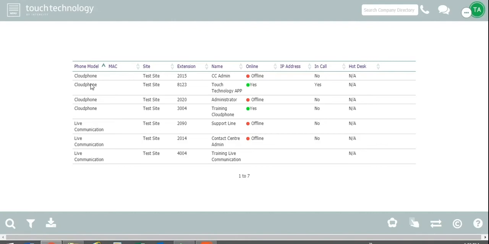It will show you the phone model, the MAC address if one exists, the current location, the extension number, the name of that extension, and whether the current device or endpoint is online or offline. If available, it will also show you the IP address. It will show you if an endpoint is currently in a live call, and it will also let you see which devices are denoted to be hot desks.